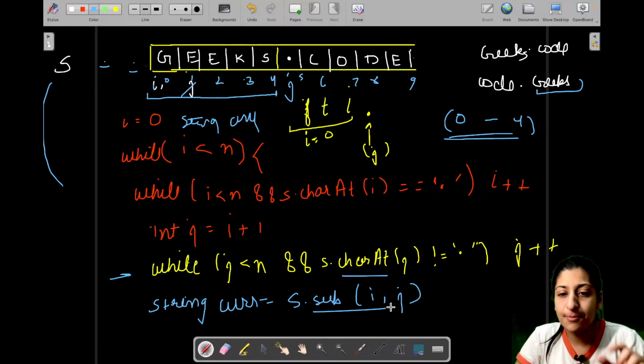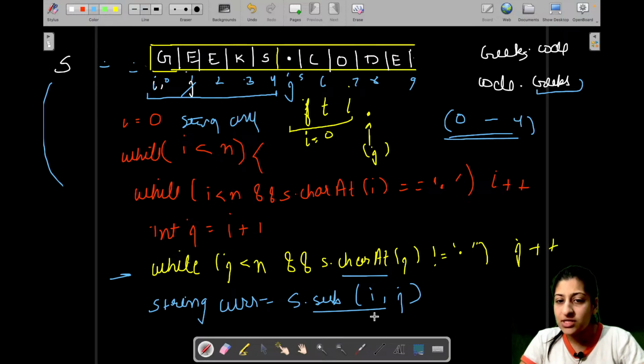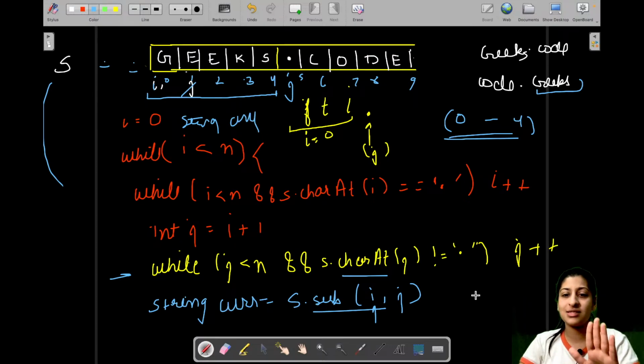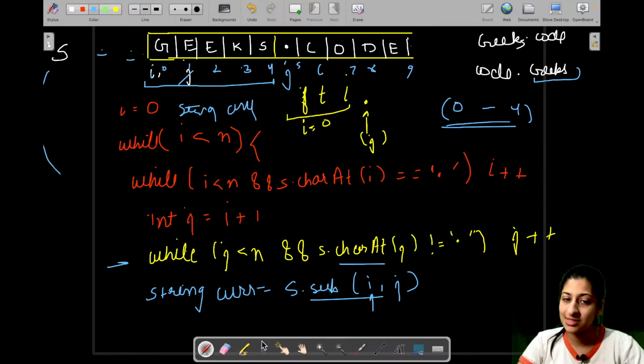When you use this substring method of a string, what does the first argument denote? This first variable denotes that your starting character is at the ith index, and the substring is ideally taking the substring from i till the j minus 1th index. So this is how indexing is done when you use s.substring. Okay, then obviously the thing goes on.